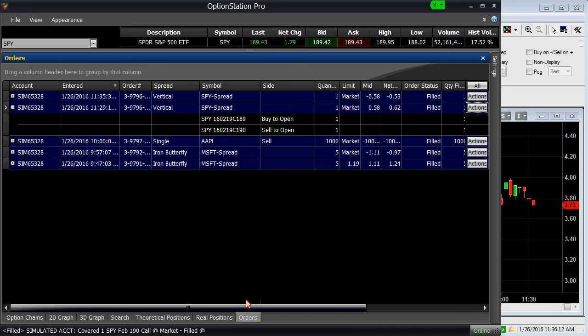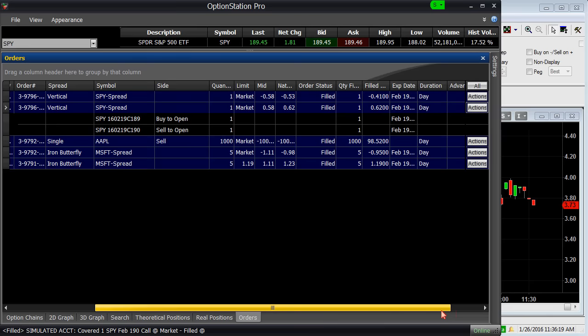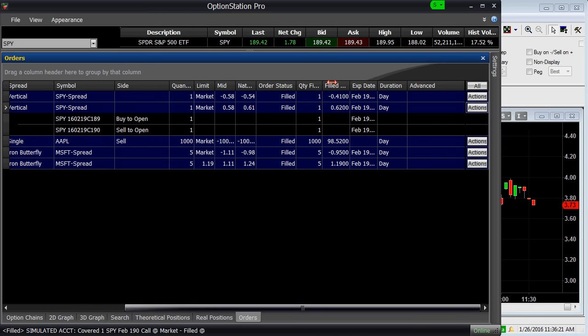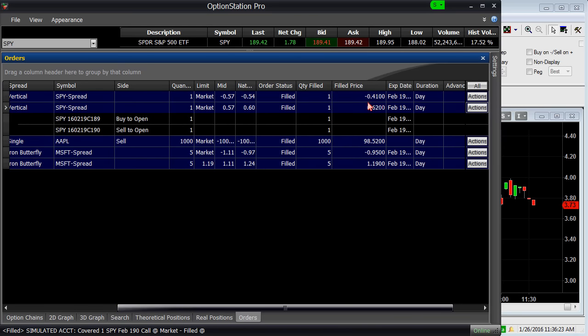Okay, if I go back to my orders tab, I can keep an eye on my exit order, take a look at what happened and what my filled price was. It filled one spread, and I can see my filled price right there. Let's go ahead and take a look at some other examples.